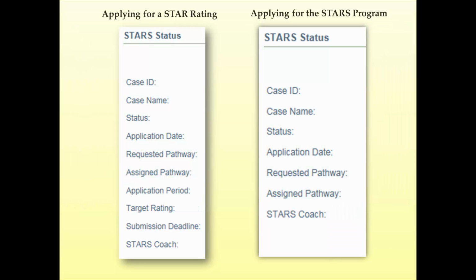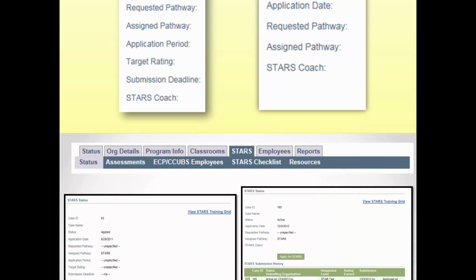Lastly, you may or may not see a target rating depending on your status. Again, you will see this if you are applying for a star rating. This will be the star rating that the program is applying for. The program will be able to choose this, although it does not necessarily mean it will be the rating that will be received. STARS Coach. The monitor will assign the program a coach to assist with the process once the program is accepted into STARS.